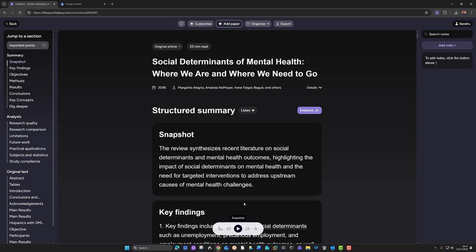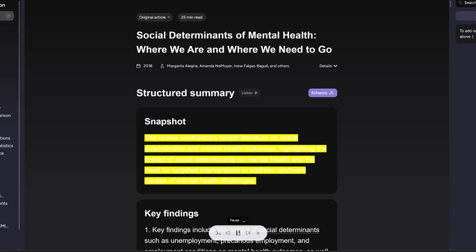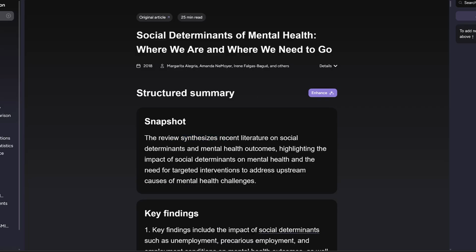Now I've got multiple options to work with this paper. There's a new option at the bottom here, which is text to speech. Now if I highlight some text, I'll just do the snapshot as a demonstration and click play. So that'll read back for you.